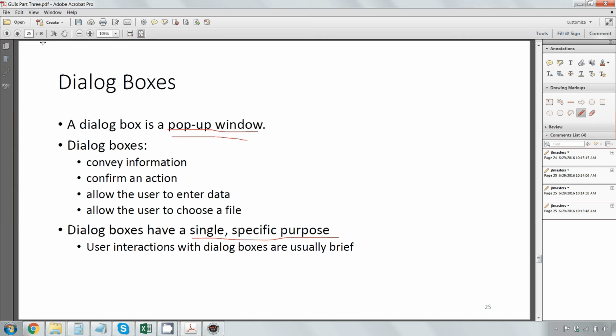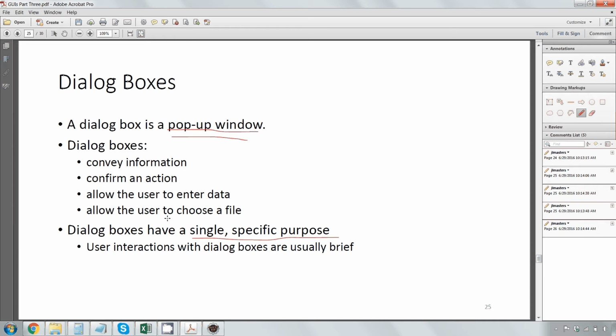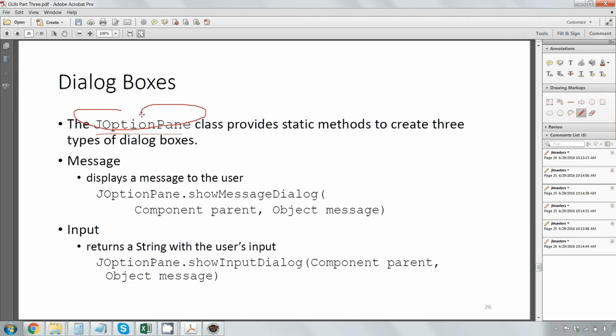Now, Java gives us lots of different classes to create dialog boxes. We're only going to talk about one, JOptionPane. But for those of you who are interested in going a little bit further, there is a JFileChooser class, which allows you to pop up a window that lets a user select a file either for upload or for download. There's a ColorChooser class that will pop up like a little color map, allowing the user to select a color. So there's lots of other types of dialog boxes, but we're only going to talk about one, and that's JOptionPane.